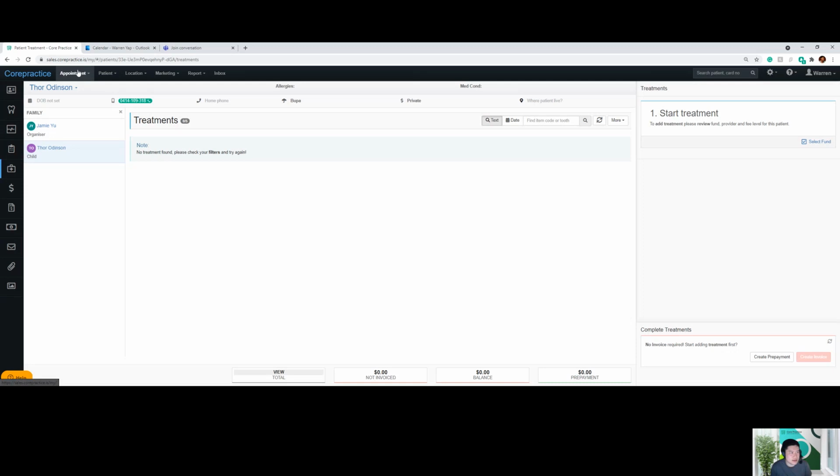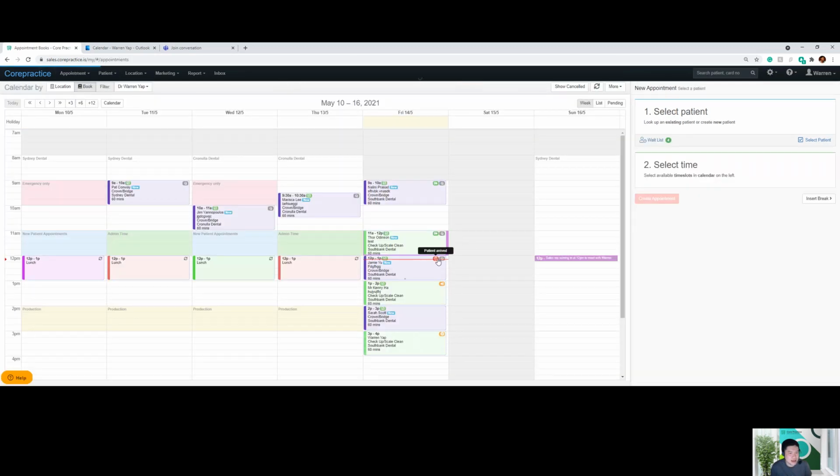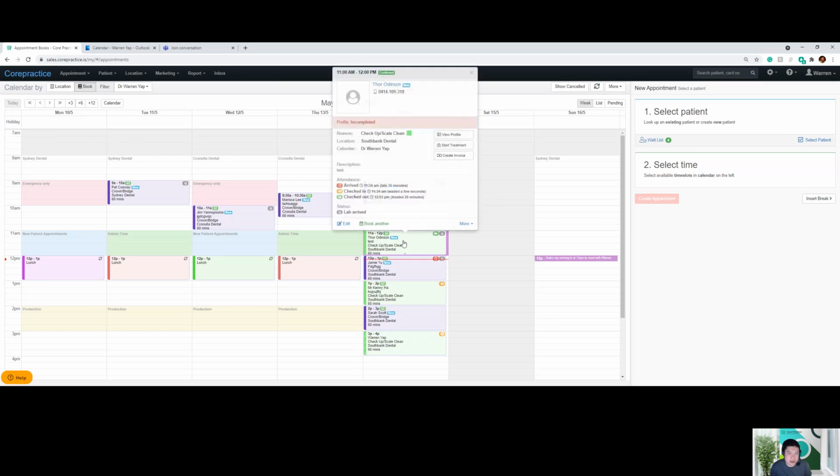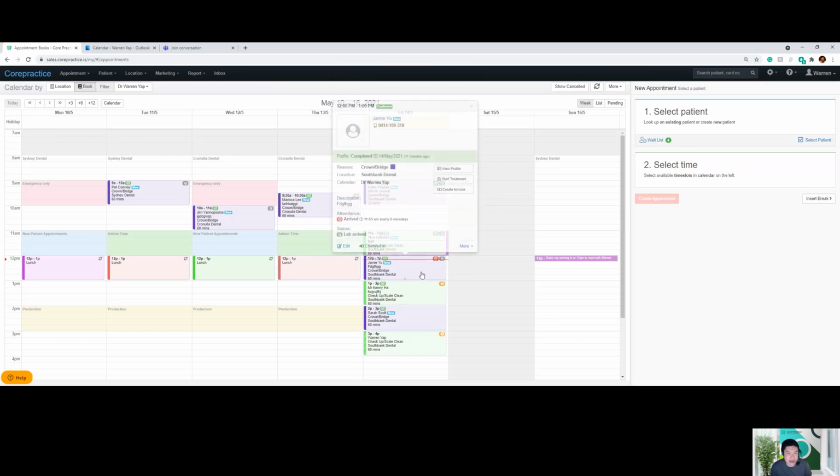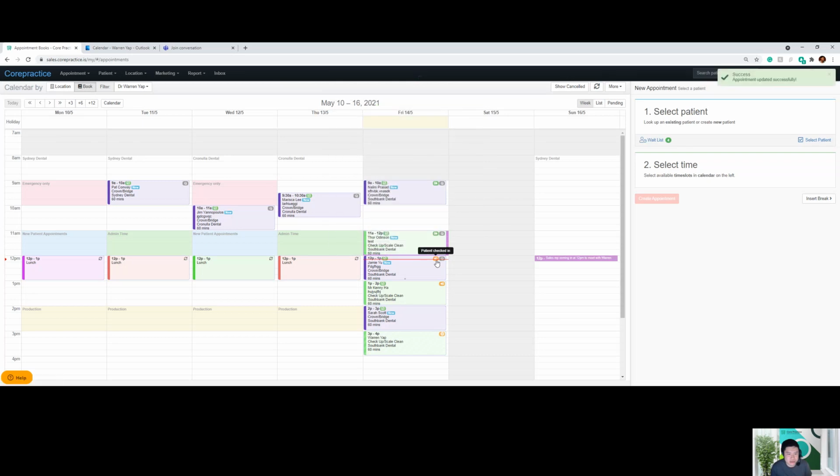Great. And now that they're all gone, we can go back to our appointment book just to show you everything then again. And now you will be able to see that Thor Odinson was already checked out because we clicked on that create invoice button. And now let's just say we're going to check in the next patient and we'll check in Jamie Yu. All right, now you can see it turns orange.